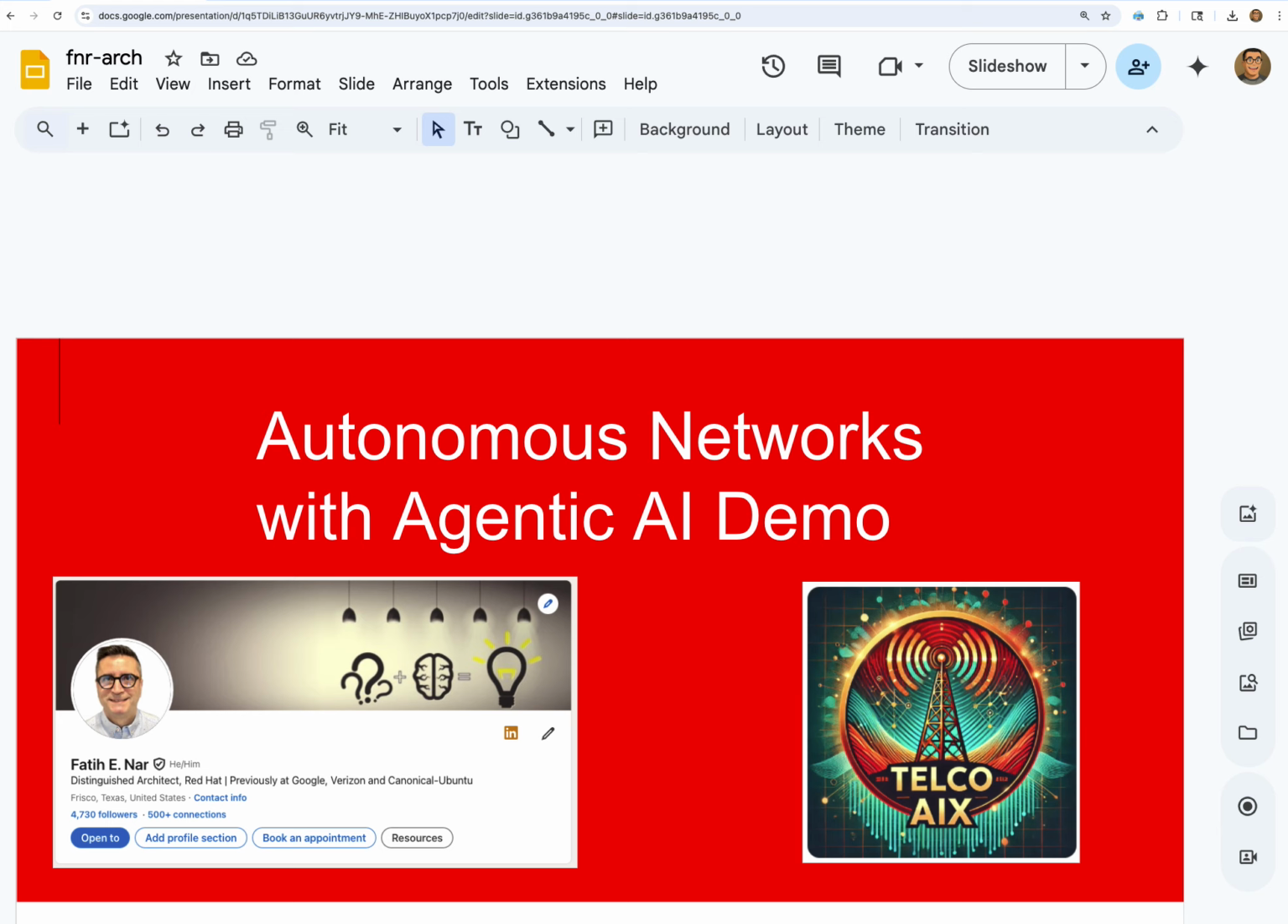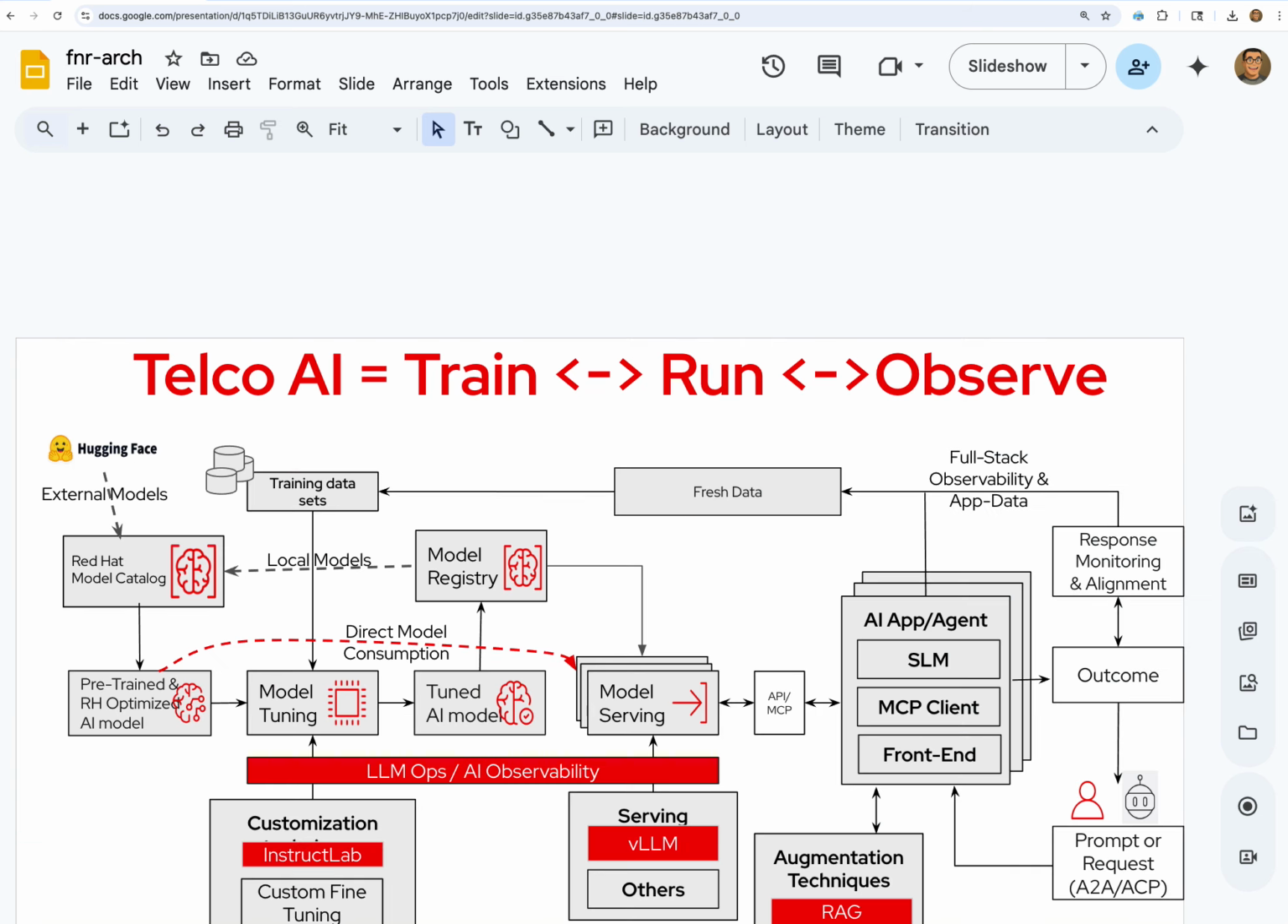Today we're going to look at our upgraded, or revised, version of the Autonomous Networks demo with an Agentic approach. What you're seeing here is our solution, which we'll go over briefly, component by component. We are pulling the model from the Red Hat Model Catalog and running it for inferencing using vLLM. Through that API access, we can directly query this model through an API or a curl command.